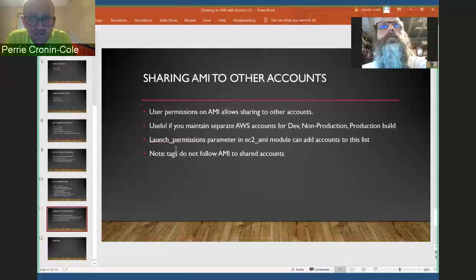One caveat that I'll add here is that if you create an AMI and you use the launch permissions to share it to multiple accounts, any tags that you add in that same EC2 AMI or EC2 AMI copy module will not follow to the AMI as seen in those other accounts. You'll have to do a separate play or a separate playbook where you connect to each of those other accounts and you run the EC2 AMI module to add those tags in there.